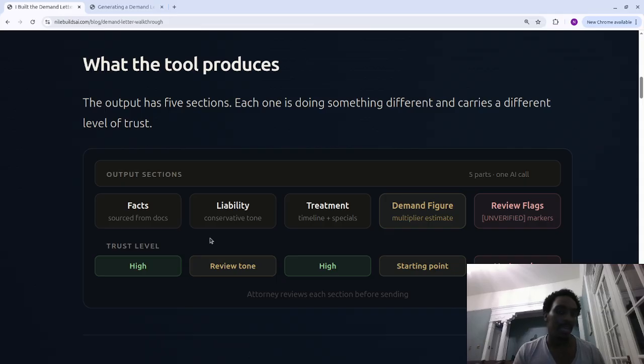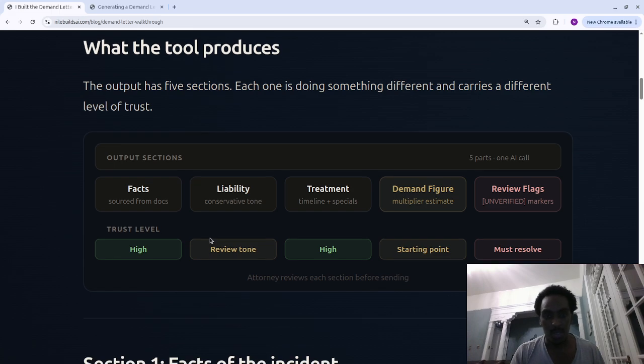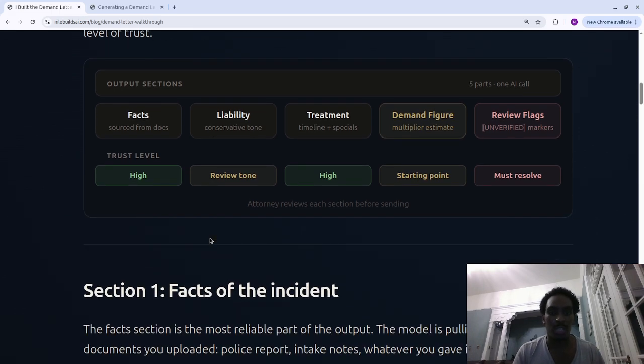Now as for the liability, generally speaking, when discussing liability, we use a very conservative tone. We discuss suggestions rather than actual concrete accuracy. So when it comes to liability, we always use a conservative tone with things such as suggestions.